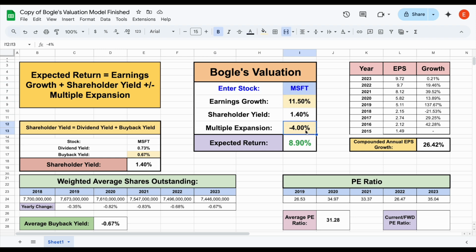And obviously, you can use Bogle's valuation on different time periods. But once we have all 3 of these aspects, we come to an expected return of about 8.9% for Microsoft with Bogle's valuation. Again, I'm a big fan of this valuation. It's pretty straightforward and it's not too difficult for beginners. And to be honest, I think it can actually be quite effective. So that leaves just one more valuation for us.